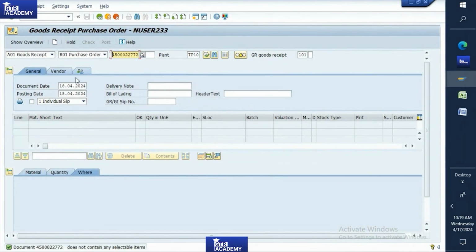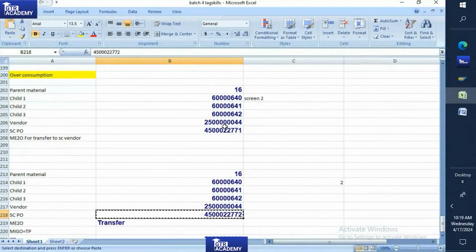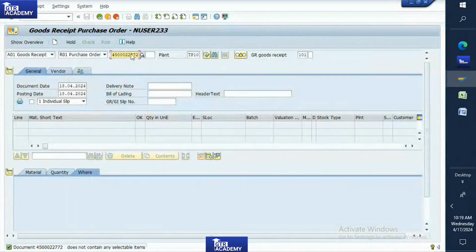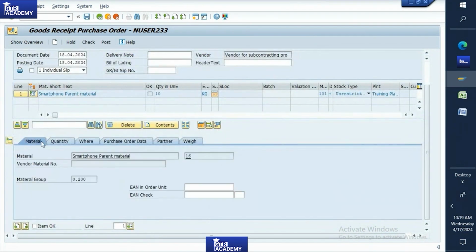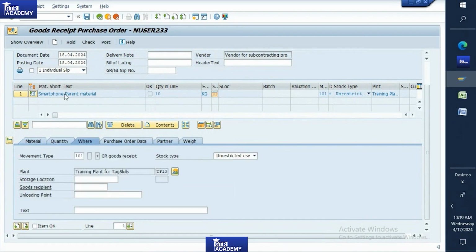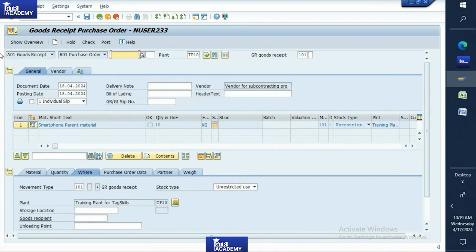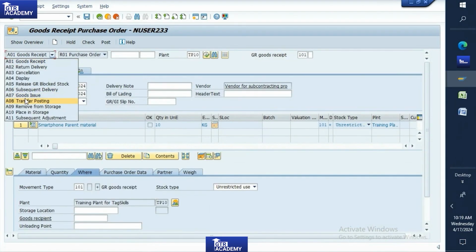See, it's already done. I'll just take one more. Yeah, I'll just show you where you have to mention exactly. Okay. See, under the, sorry, here only I've made the mistake. Transfer posting. That's why I'm getting the error.